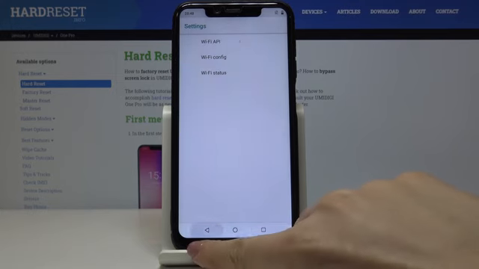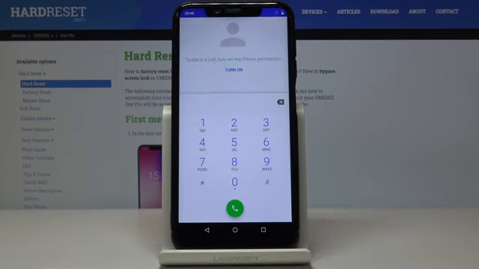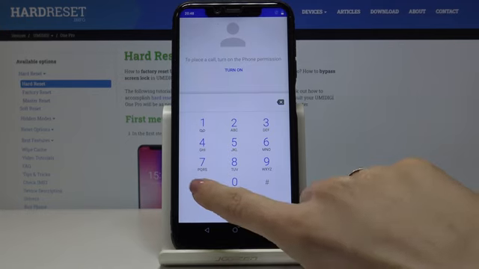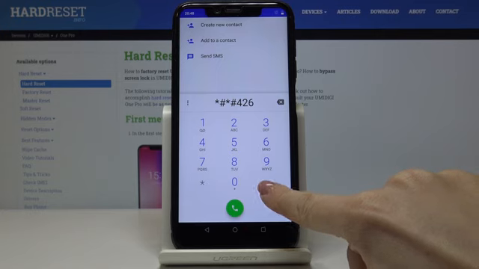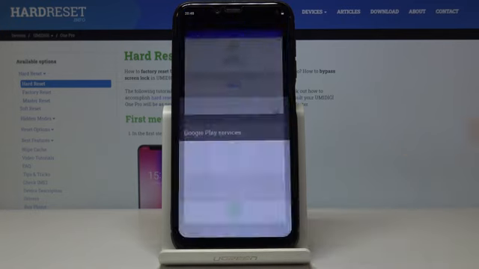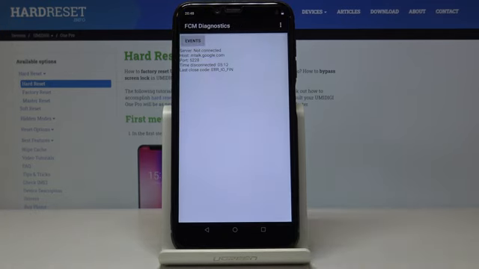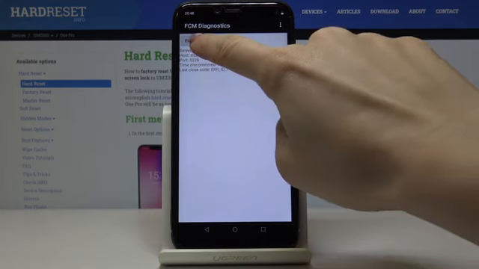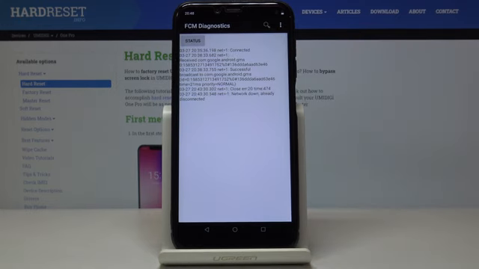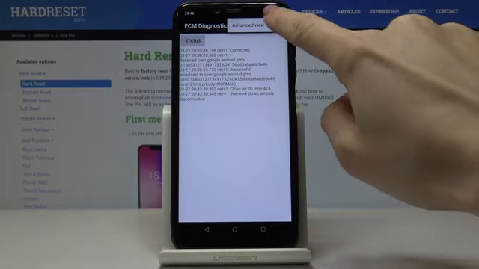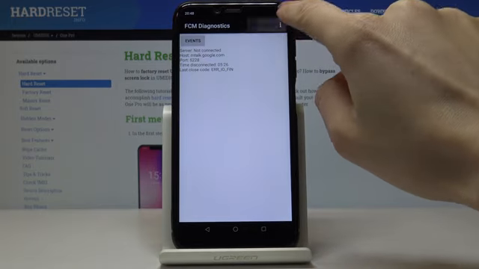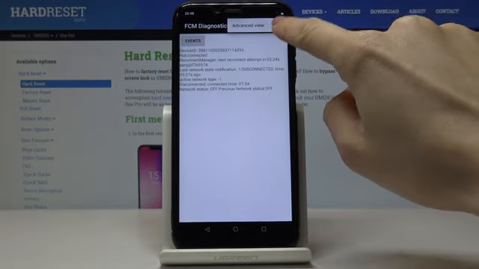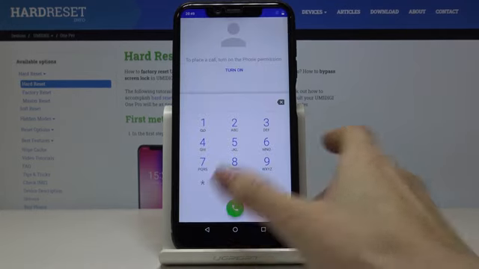So let's go back, and it's time for the second code, and that is *#*#426#*#*. And as you can see, now we are in diagnostic mode. Here you can check events and also status, and if you would like to activate advanced view, just tap on the more icon and then select advanced view, and as you can see, you've got way more details once it's active. And that would be all for this one.